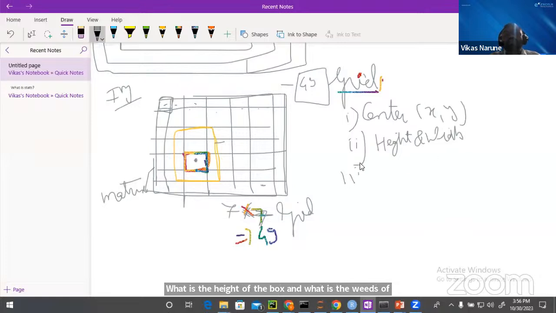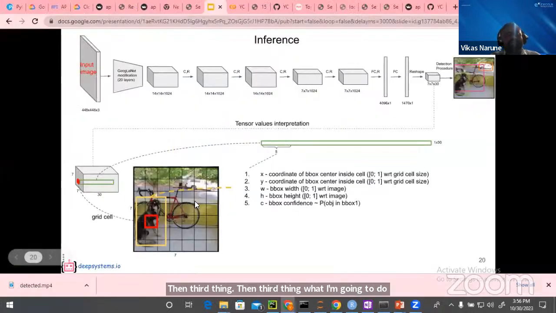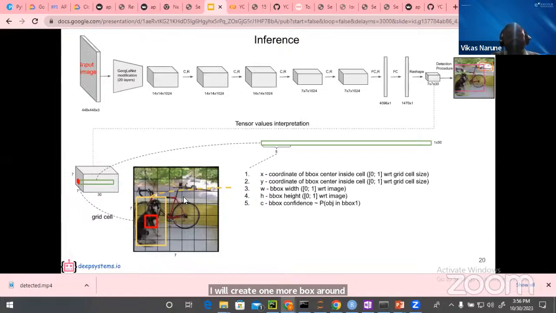Then the third thing I'm going to do, guys, is once I am able to create one vertical box, I will create one more box around here, which is a horizontal box. Now try to understand why we are taking all these pains. This is part and parcel because I want to find my real objects. For that purpose, I am going to start my investigation process. So this entire YOLO algorithm starts the investigation process.